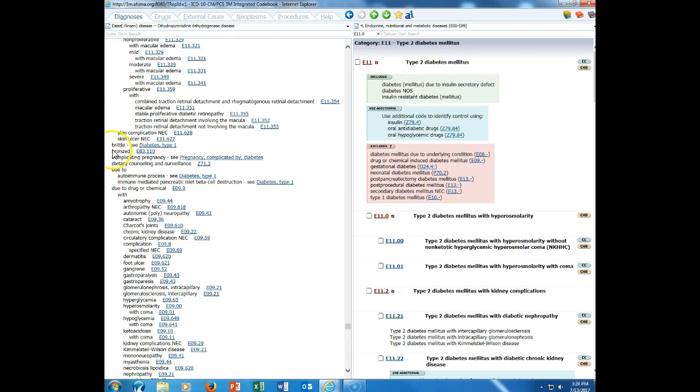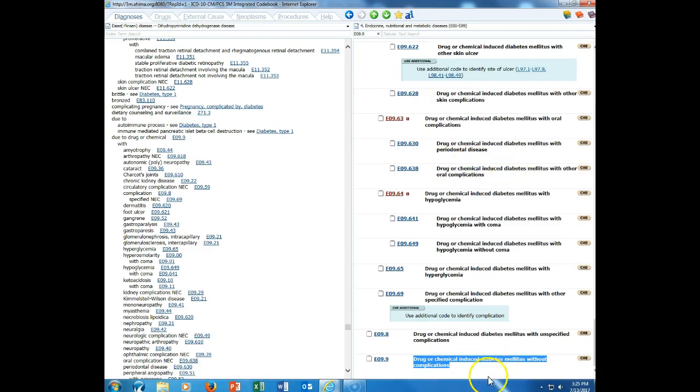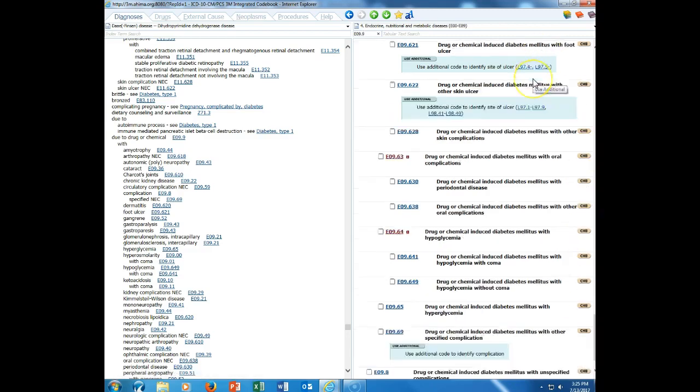Now, as we come down through this category, I've seen documentation of brittle diabetes, and you have an instructional note, see diabetes type 1. Diabetes due to autoimmune process, go to type 1. And now we have due to drug or chemical, and that's E09.9, and that means that we only use that code if there is no other complication documented.